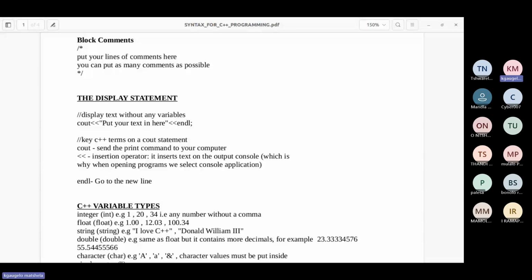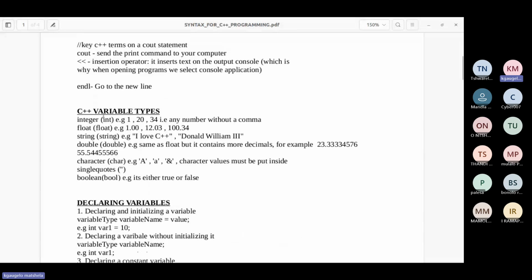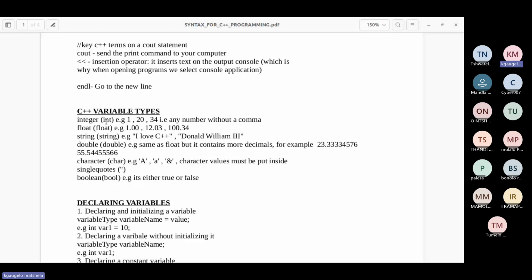I'm going to move straight to the variable types. I see a lot of you get it. So now I'm going to move to the variable types. With the variable types, the first one we have is the integer. When you write it in a code block, you just write it as int. An integer represents any number without a comma, right?